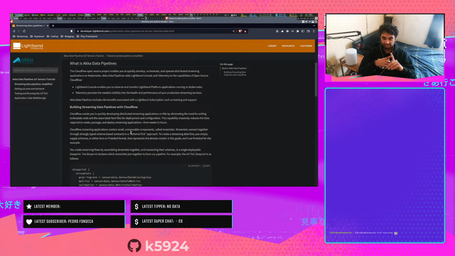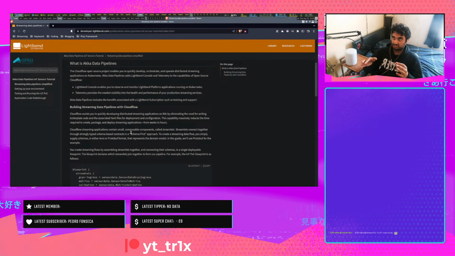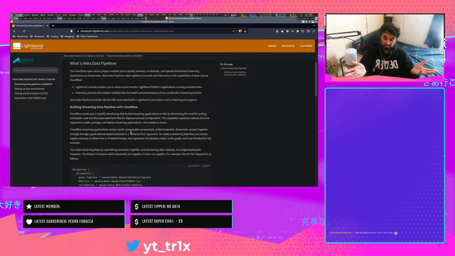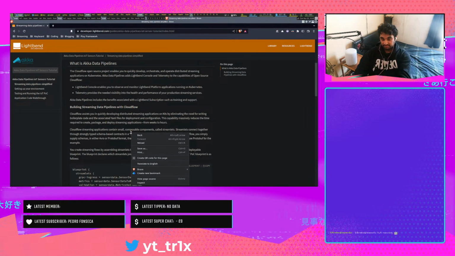I know Avro and protobuf are very popular. SPE is pretty new, I want to say, but SPE is really nice just because the schema is very easy to understand. I haven't really looked at Avro and protobuf schemas, so getting the opportunity to look at them in here will probably be pretty cool.